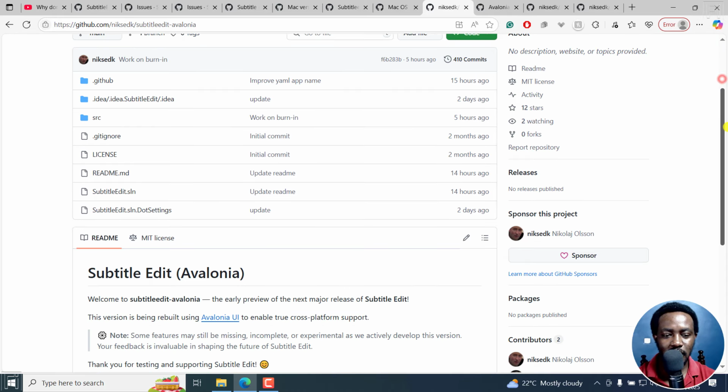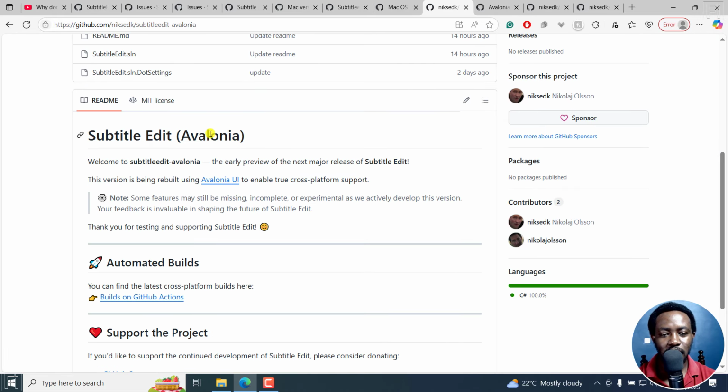If you scroll down slightly, Subtitle Edit Avalonia. Welcome to Subtitle Edit Avalonia, the early preview of the next major release of Subtitle Edit. This version is being built using Avalonia UI, I'll open that, to enable true cross-platform support. Note: some features may still be missing, incomplete, or experimental as we actively develop this version. Your feedback is invaluable in shaping the future of Subtitle Edit. Thank you for testing and supporting Subtitle Edit.